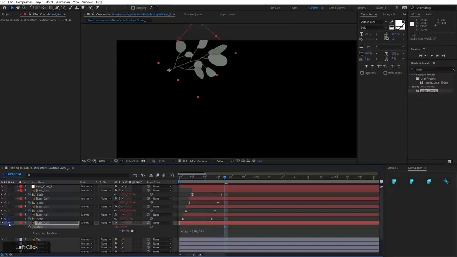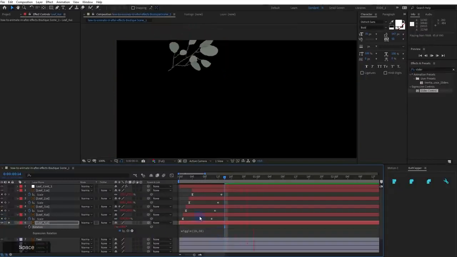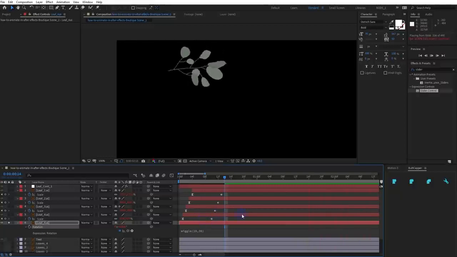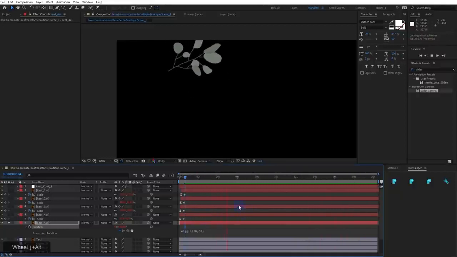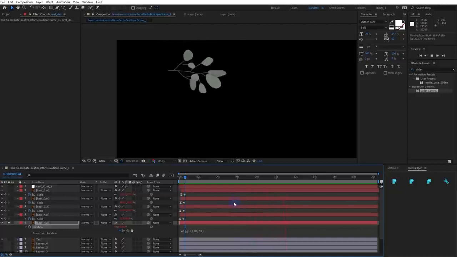I'm going to solo this layer so you can see exactly what that's going to do. Wow, if it was blowing this much in the wind, I'd say we have a major problem and you need to get indoors, probably in a hurricane or tornado shelter.